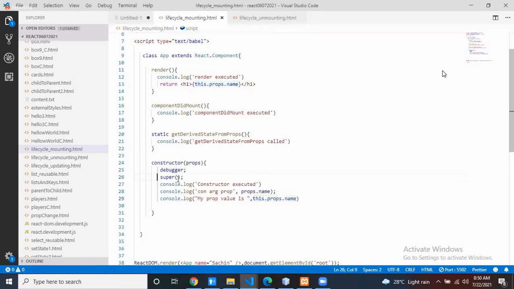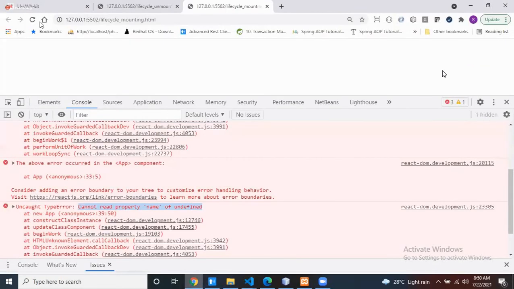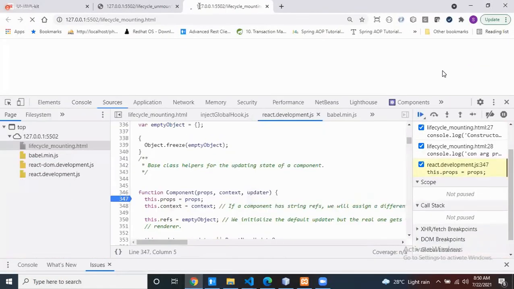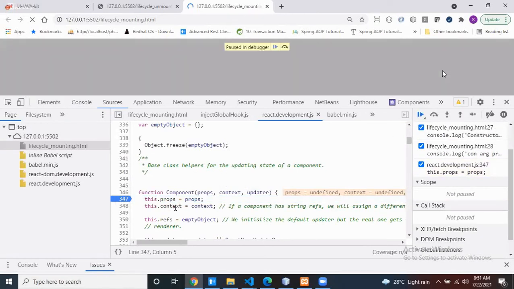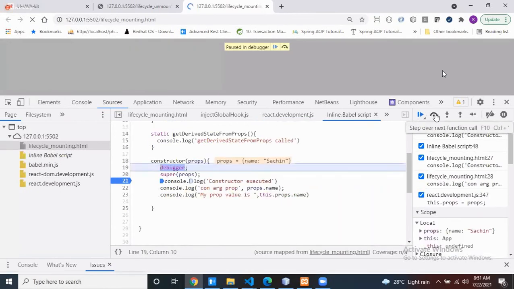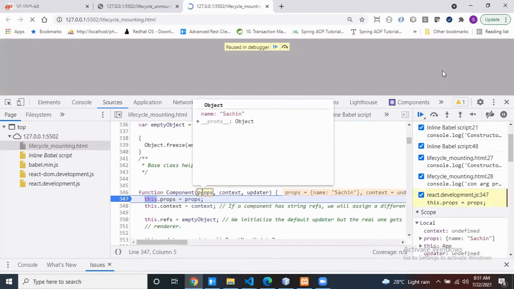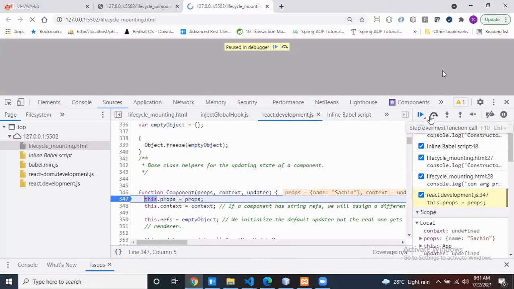Yes. You are calling my super without any argument, so my props are undefined. Already my props object is there, right? Can we pass that props now? Now check it. Go to my source. Now see my props. My constructor executed. Now come here, super. Now my super class constructor executed. See my props. Yes, my name Sachin is there. Now that is assigned to the variable this dot props.